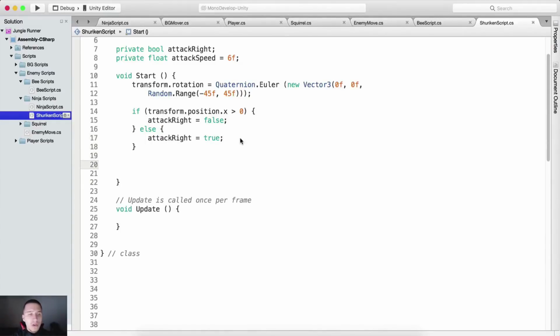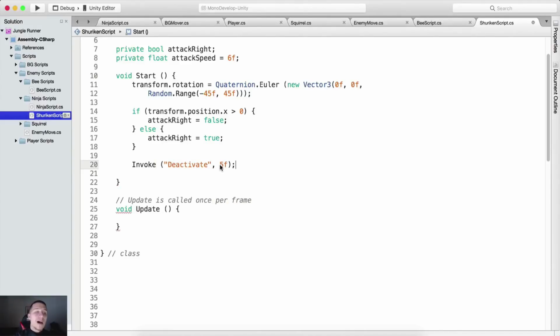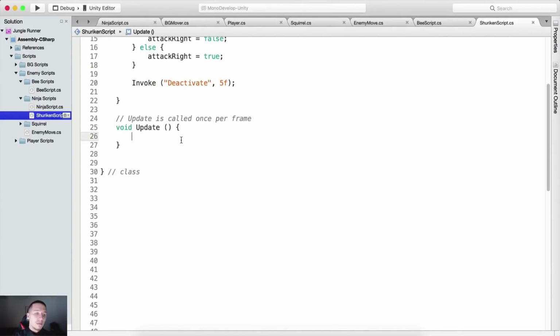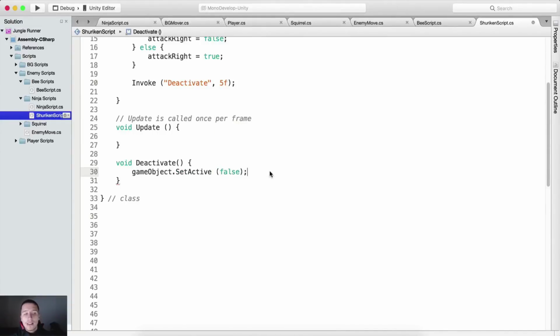And also what we need to do is invoke a function called Deactivate, which we still did not create, but we will. And we're going to invoke it in 5 seconds after we attack. So below here, we are simply going to create void Deactivate, because if we don't have a function with that name, bam, we will get an error. And here we're simply going to call gameObject.SetActive to false, and bam, we are done. For deactivating the game object, of course.